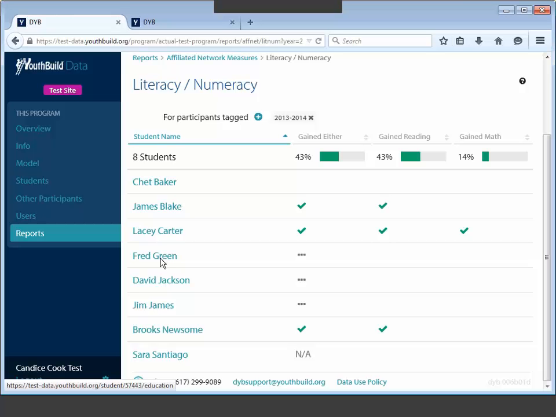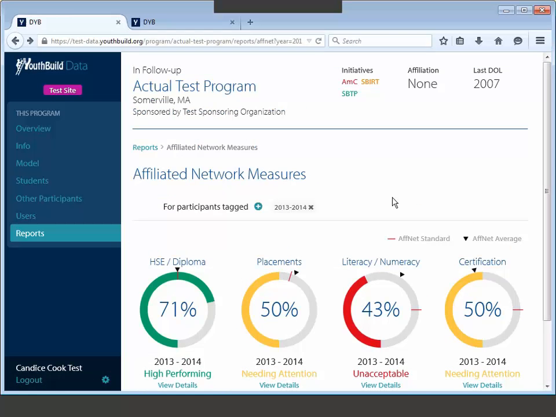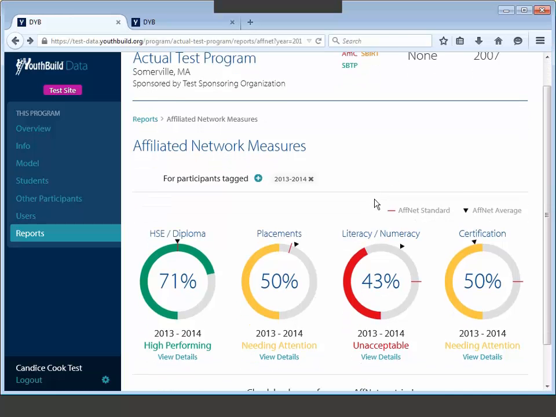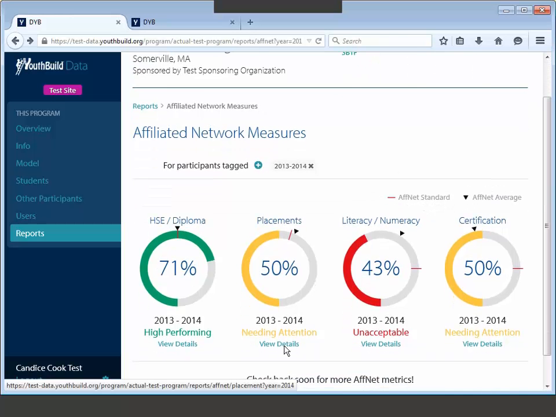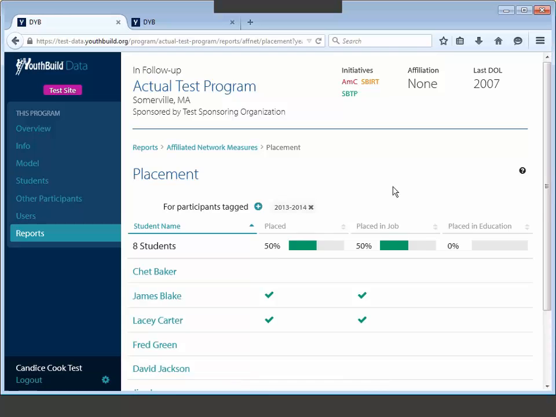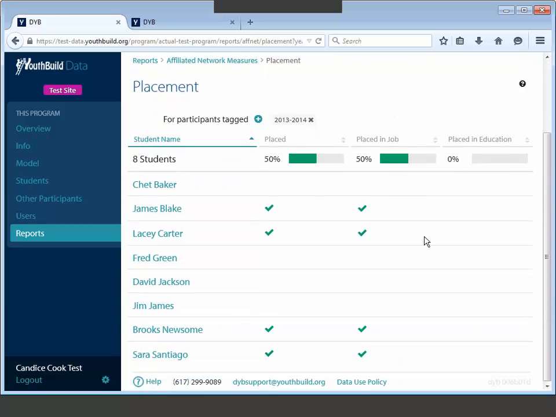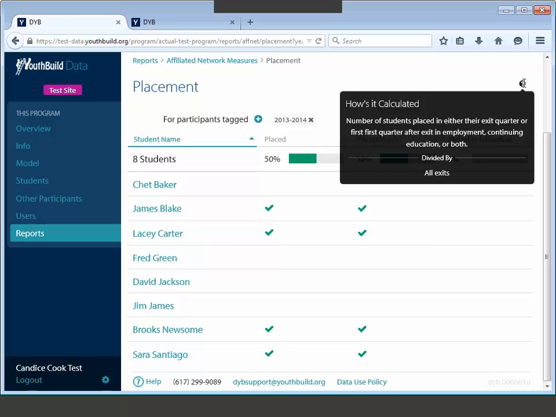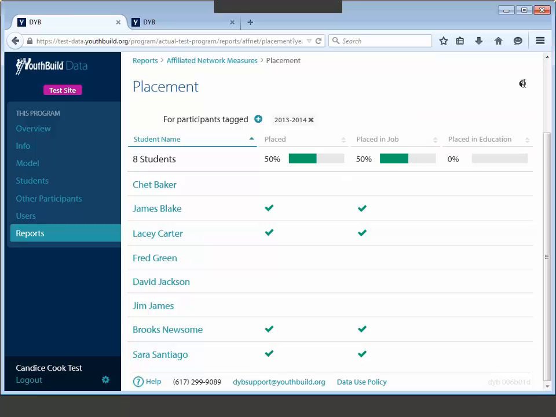So let's click the back button and go back to that AFNet reports page and click on the placements report, the View Details link, just so that we can get an idea of what's in that report. Again, it's presenting you information in much the same way. We're looking at a metric here and how it's calculated by scrolling over the question mark. We're seeing what tag this report was run for, what group of students. We're seeing a list of students and what their outcomes were. And we can hover over those check marks.